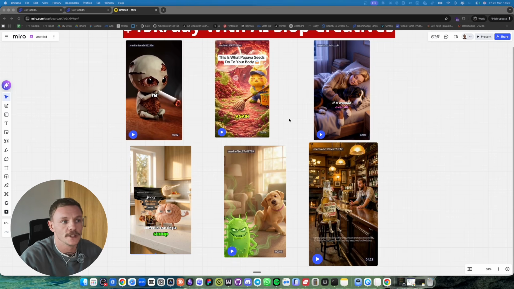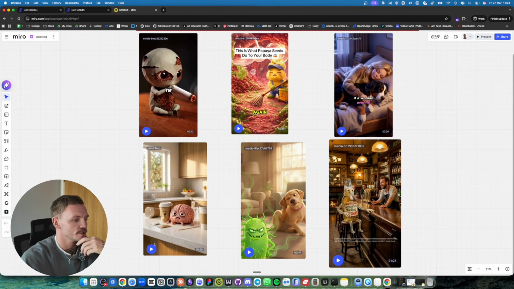We don't need to worry about AI UGC and the lip sync and the hand movements. It's literally just cartoon characters. We're leaning into the fact that these are AI ads. Let me show you some examples. So this one is one that I made for Jave Coffee. I made this in like 20 minutes, fully edited.